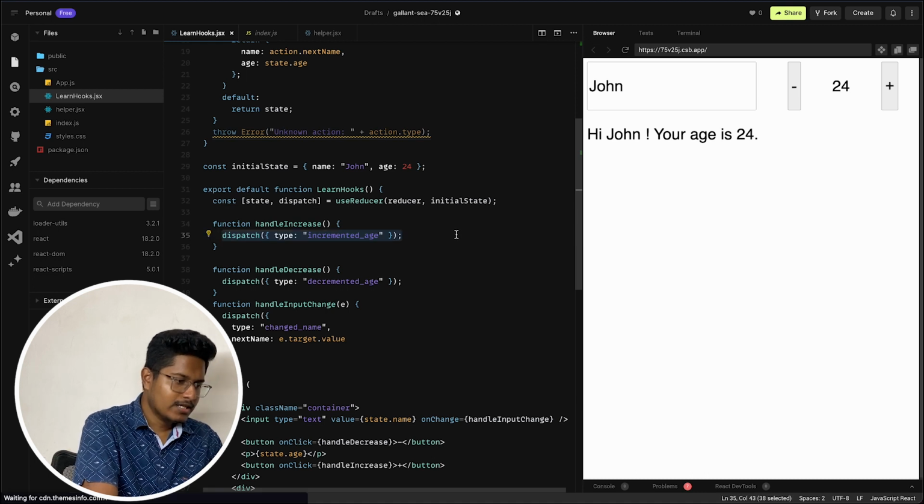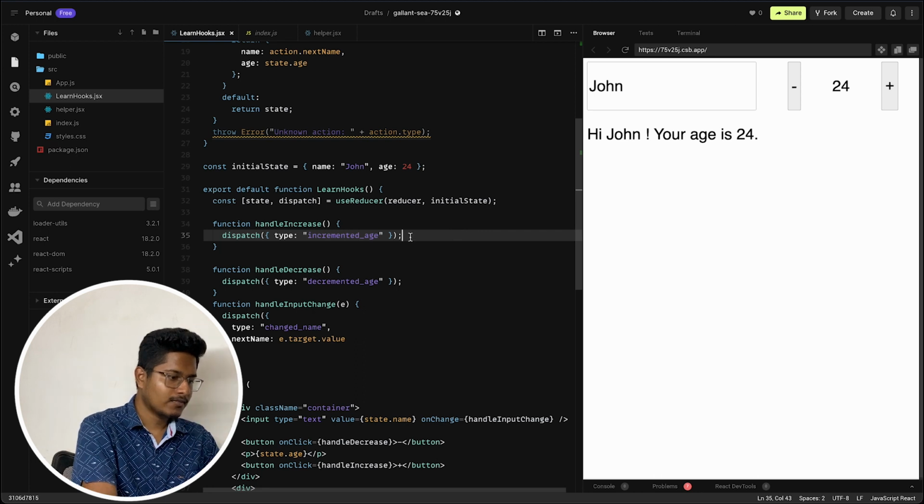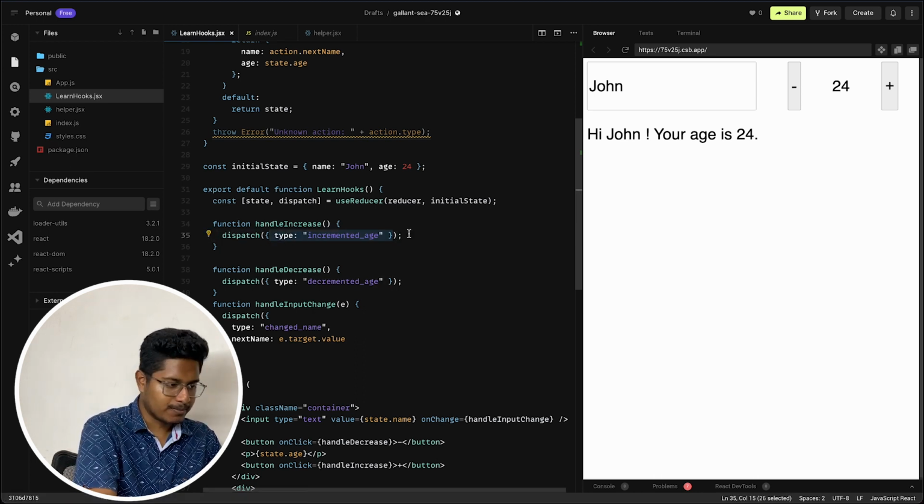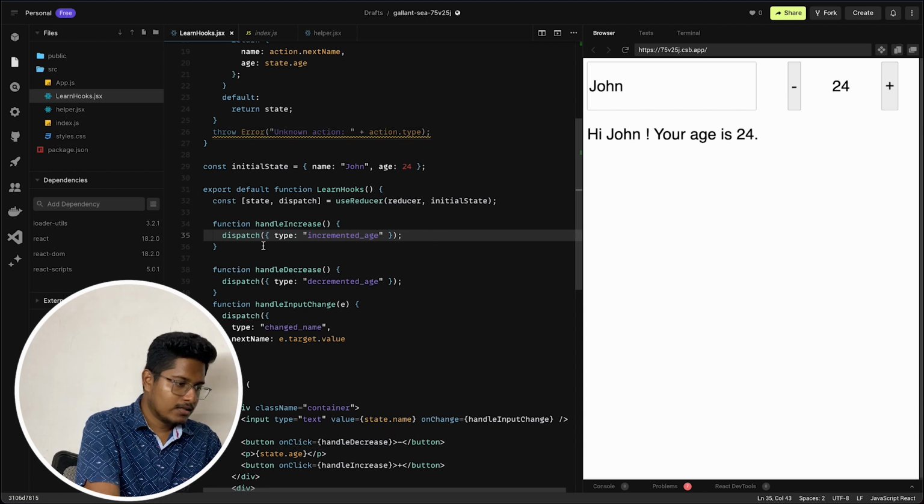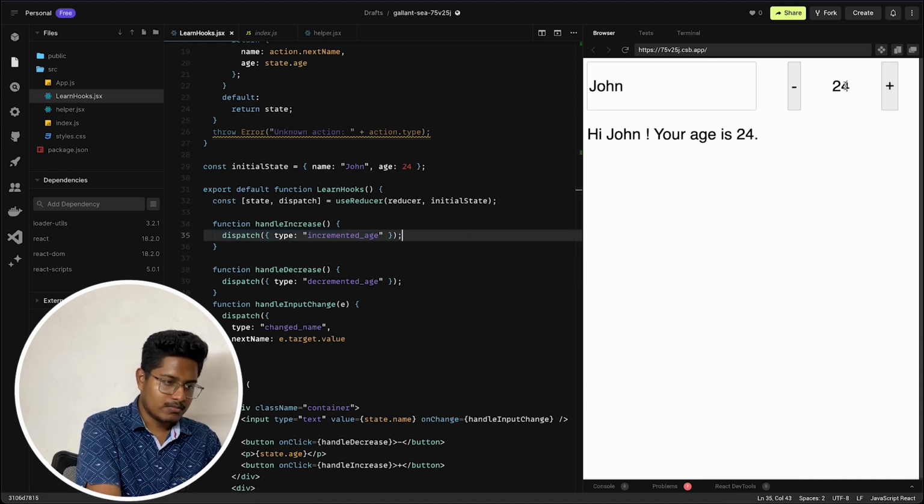Now let's just look at what this dispatch function is. Now dispatch function is just a function which lets us modify the state of the component. Now this dispatch function also takes a parameter, an object basically. And this object is just an action type which helps us know what this dispatch function is supposed to do. Like here, type is incremented age. Now this type incremented age is particularly telling us that this dispatch function will only be incrementing the age state of this component by clicking this button.